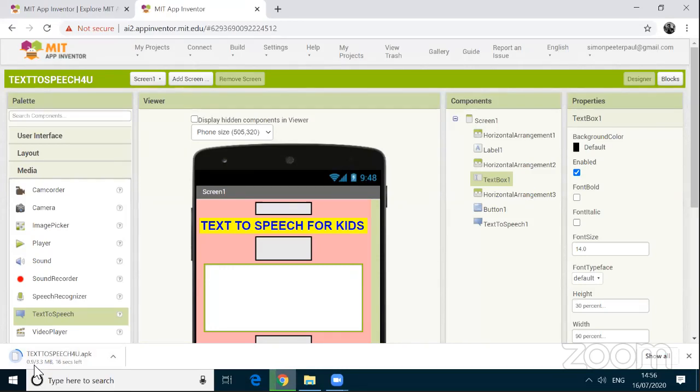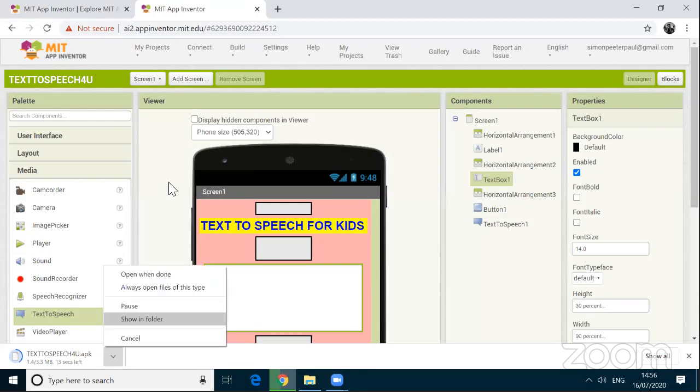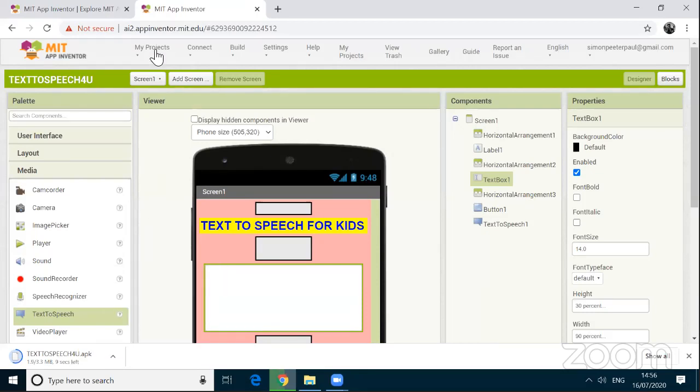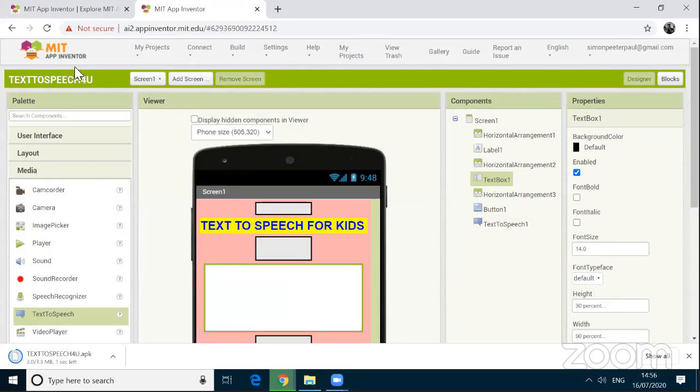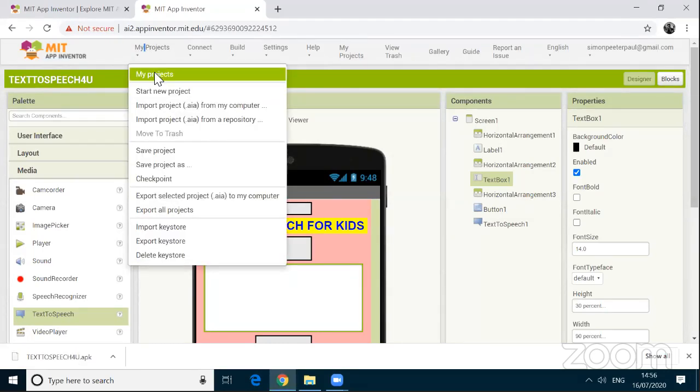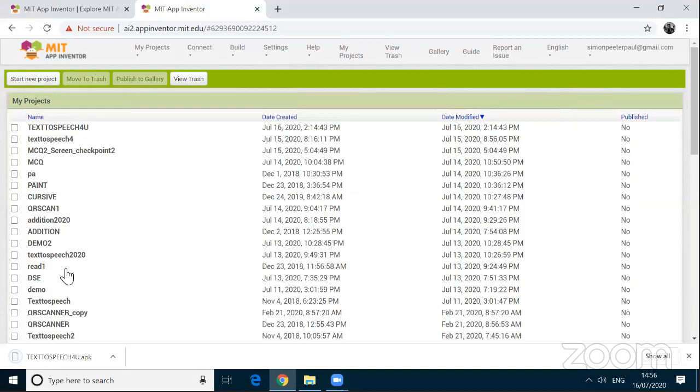Let me recap again. If you want to create a new project, you can go there and then you can start a new project. Here you need not save anything. It gets automatically saved. If you click on my projects, see here, you could see the list of projects which I have created. So this is the project text to speech we have created. Just I'm opening this one. When I click on that, it gets opened.